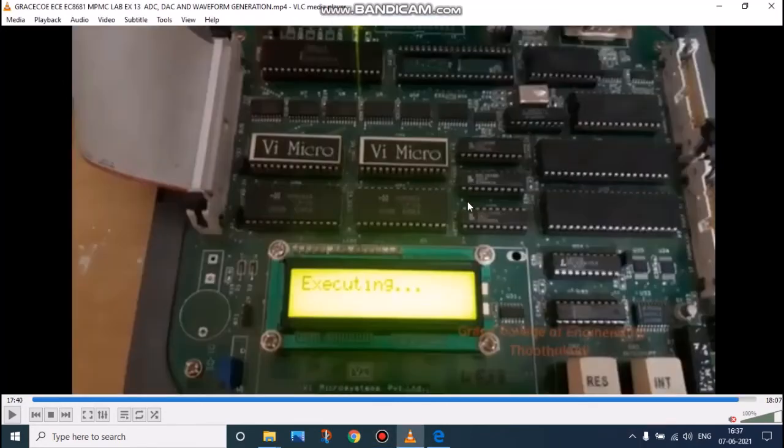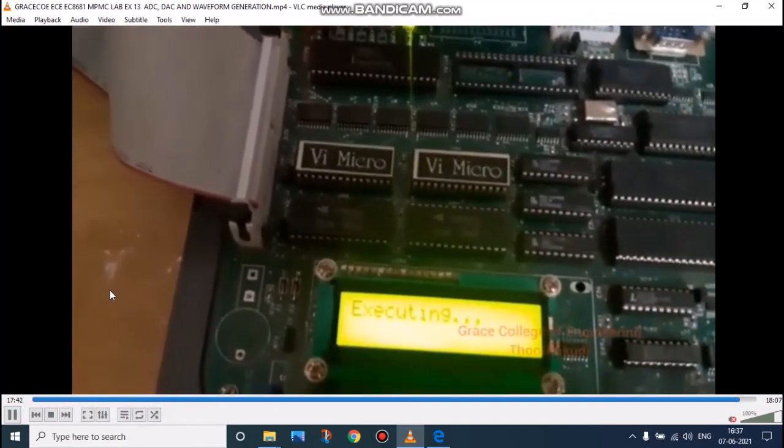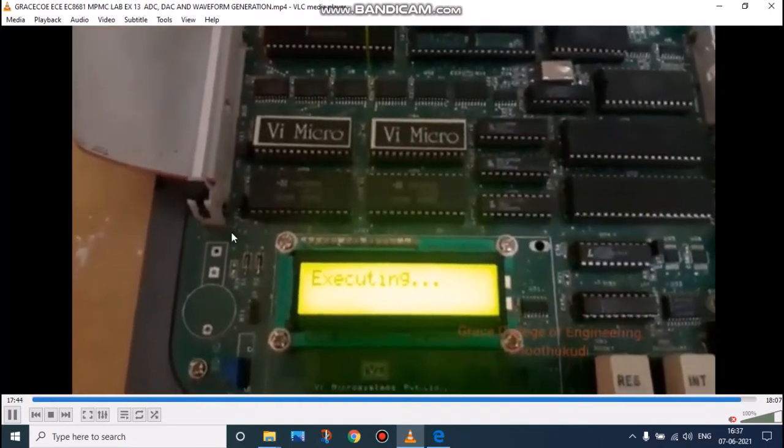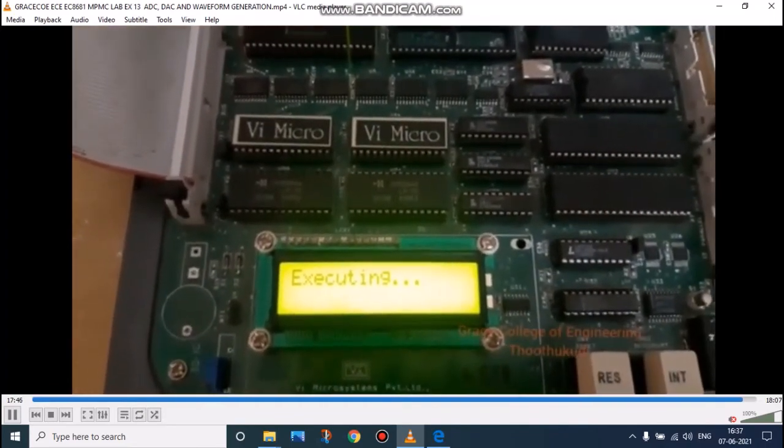We can see the output of digital to analog output for the sawtooth waveform. Now after executing, we can see the output in the CRO. This is the sawtooth waveform we have obtained after typing the program for digital to analog output.